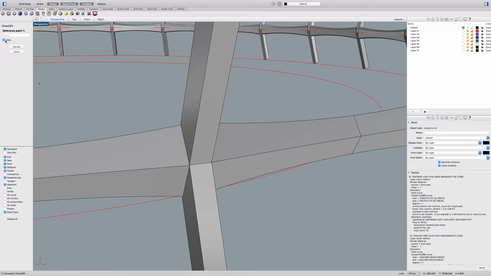Over here it's here, but on Windows, you will see on the list of options somewhere around here, you will see copy. Okay. 1, 2, 3.